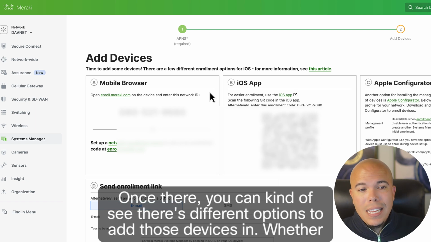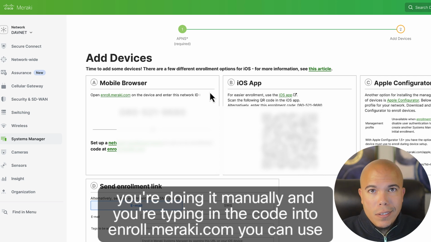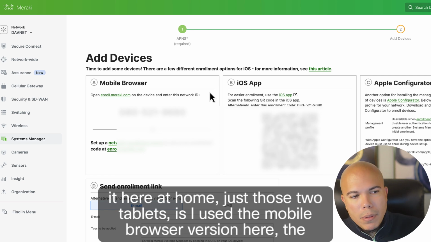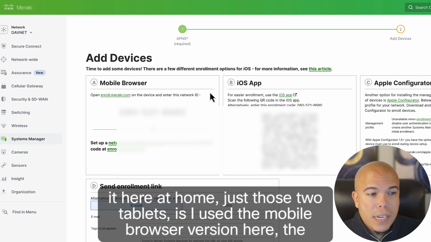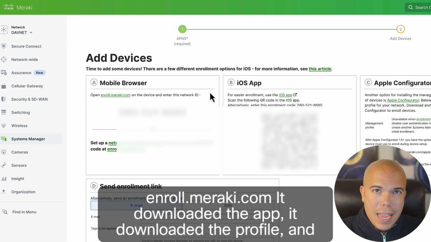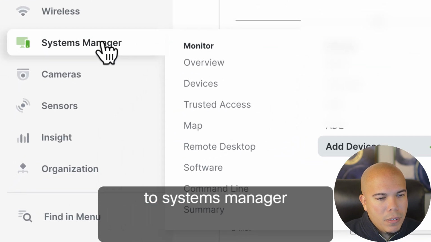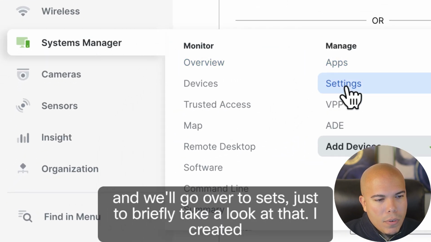Once there, you can see there are different options to add those devices in. Whether you're doing it manually and typing the code into enroll.meraki.com, you can use the QR code. There are different ways to do it automatically. But the way I did it here at home for just those two tablets is I used the mobile browser version, enroll.meraki.com. It downloaded the app, it downloaded the profile, and it immediately showed up in the dashboard pretty much. Let's go over to Systems Manager, and we'll go over to Settings, just to briefly take a look at that.